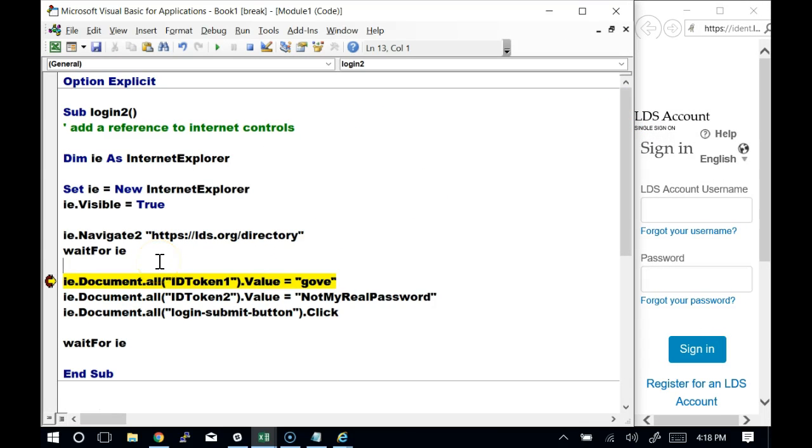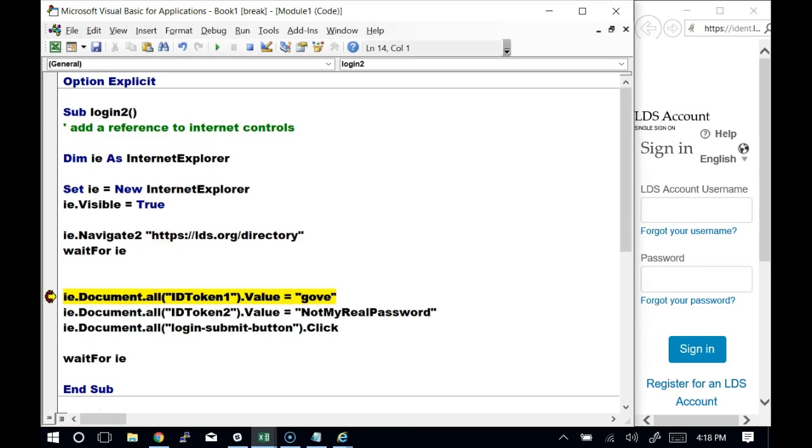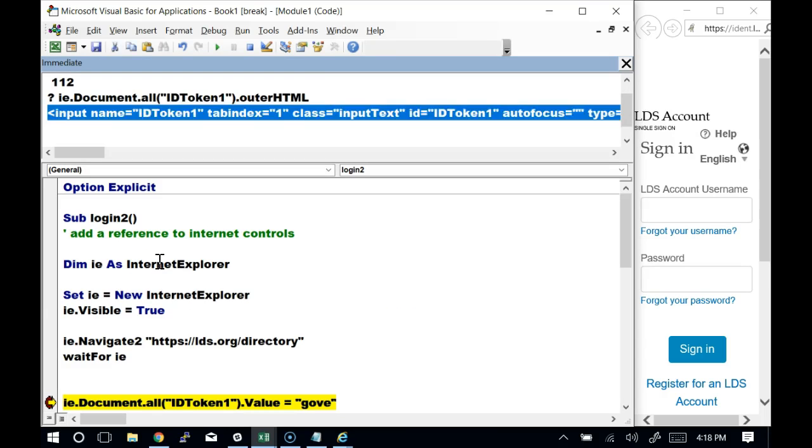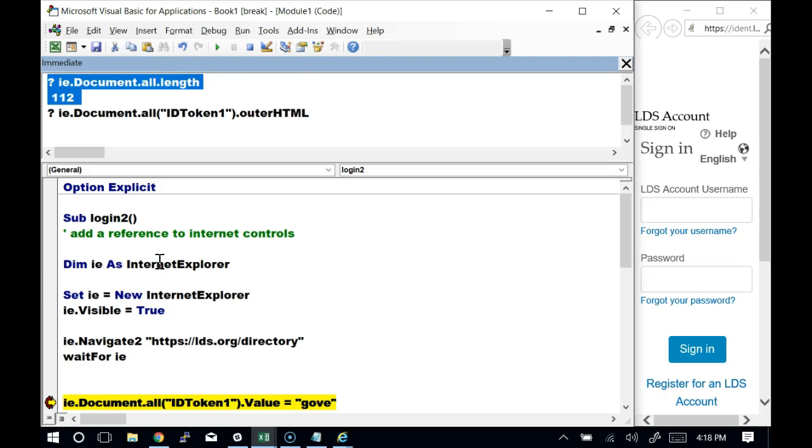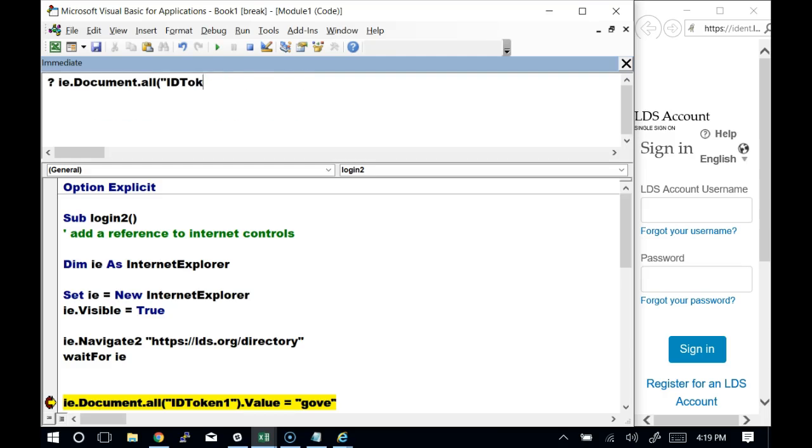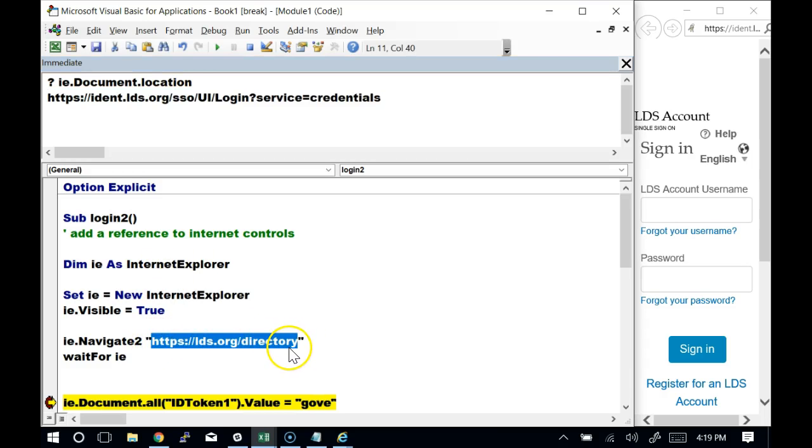Here's what I'm going to do. I'm first going to see that we can ask for the location of the document. We can say ie.document.location, and that will give us the URL where we are. Now, I know that I tried to tell it to go here, but it's not going to take me there. It's going to take me to this other place.